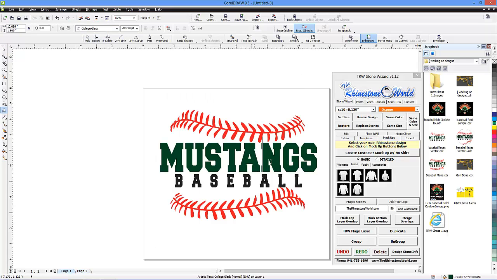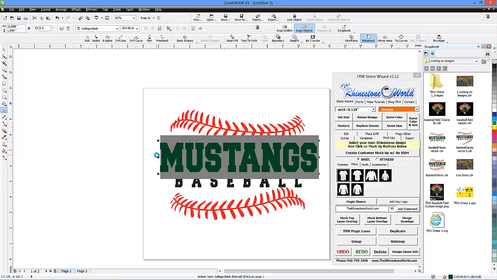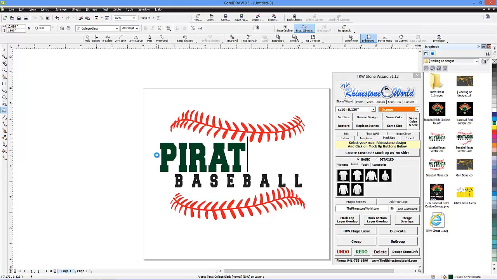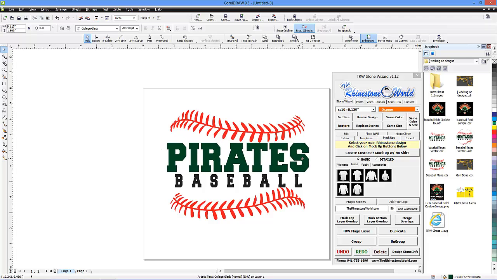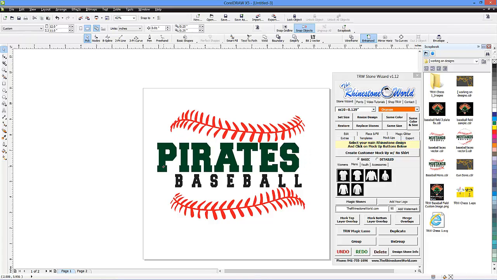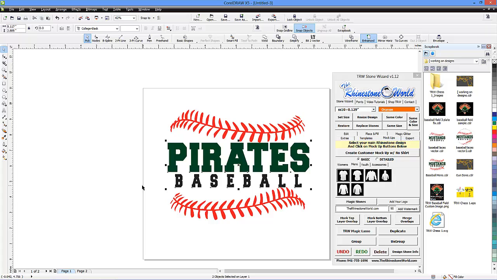So with this Mustangs one, let's just say I double click on that, and I wanted it to say the Pirates. So I've got the Pirates now, and I can spread that out a little bit if I want. I can move it over here a tiny bit to center it. If I click on the Pirates, hold Shift, click on Baseball, and hit the letter C, that's going to center them perfectly. So a quick little shortcut there for you. It may help some of you.